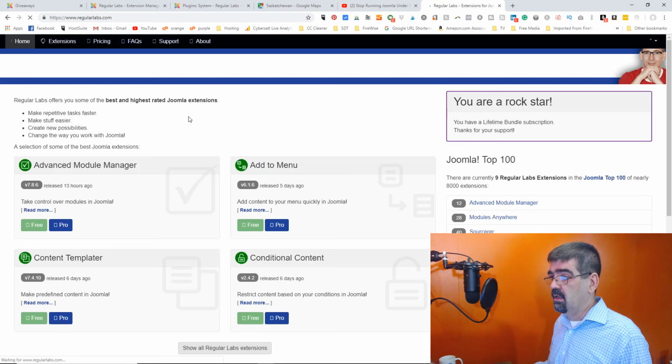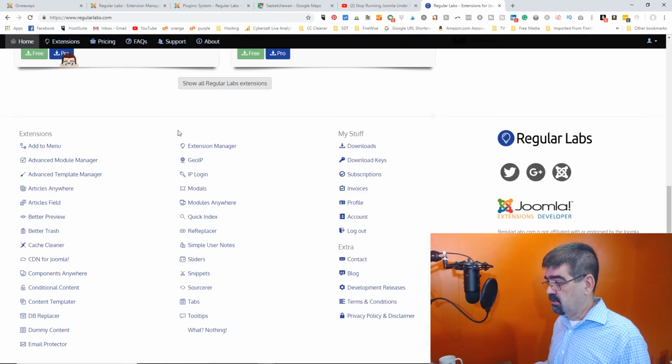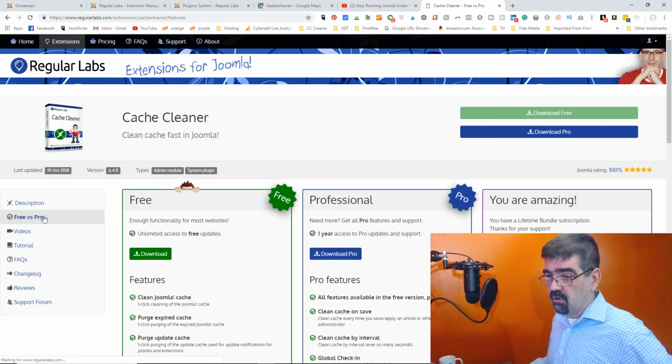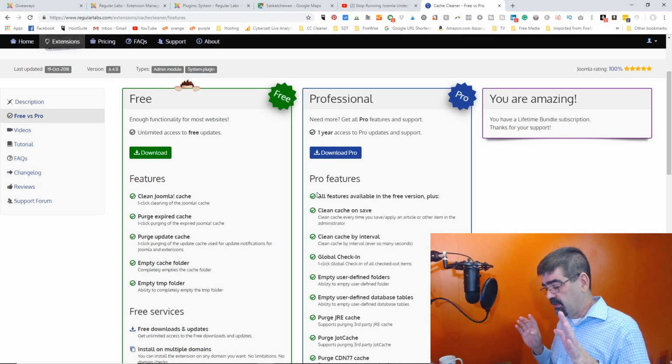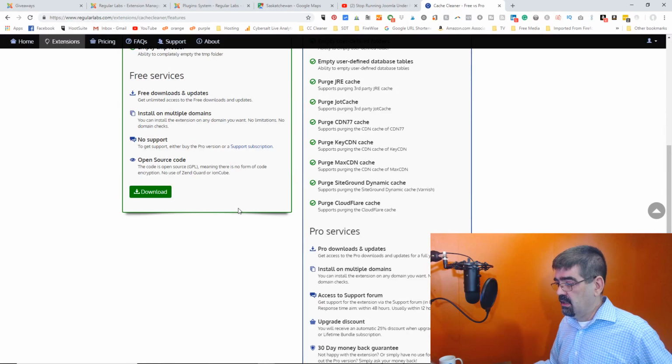Regularlabs.com, and we're going to go down here to Cache Cleaner, and we'll look at Free versus Pro. I was going to say the front end URL is available in the Free. So Vinny confirms that the URL for cleaning from the front end is in the free version. The automatic one is in the Pro. Yeah, and the automatic one's in the Pro.